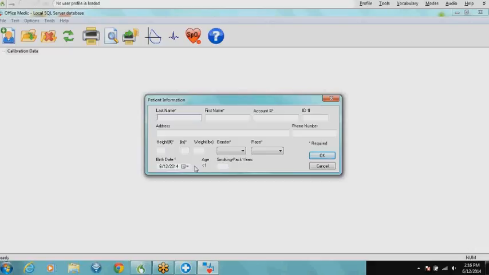So if we could go ahead and enter in some last name and first name and account number. You can get an account number from your EMR system, or you can make one up for your individual patients. Just remember that each patient requires a unique account number. In the old days, we probably would have used something like a Social Security number. These days, with HIPAA laws, we probably wouldn't do that.